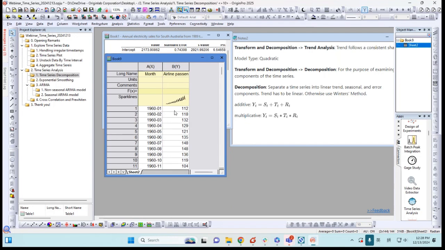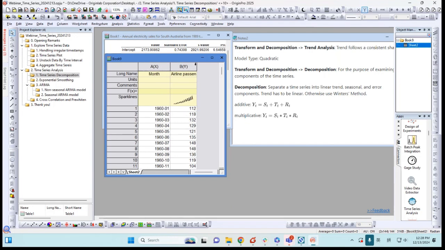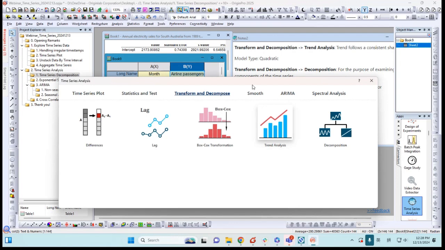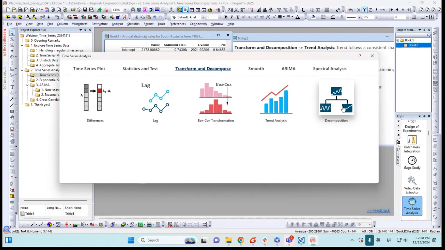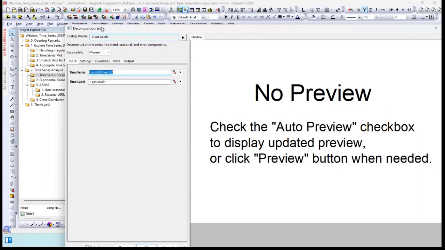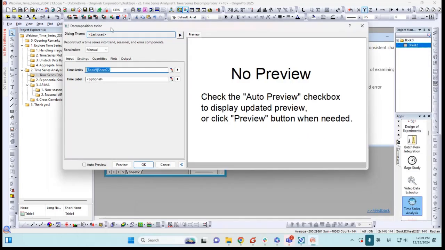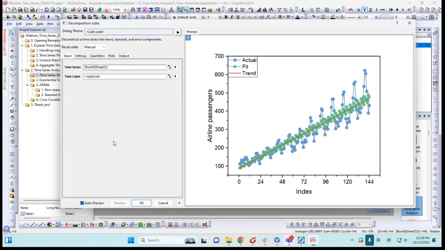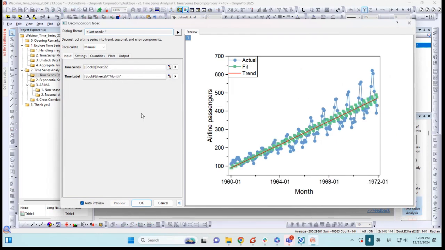Let's check another example. In this case, I have seasonality. So instead of using the trend analysis, I need to use a different tool called decomposition. Again, let me highlight column B and go to the time series analysis app, decomposition. Let me make it bigger. The time series is column 2 and the time label is column 1, and go to the settings.